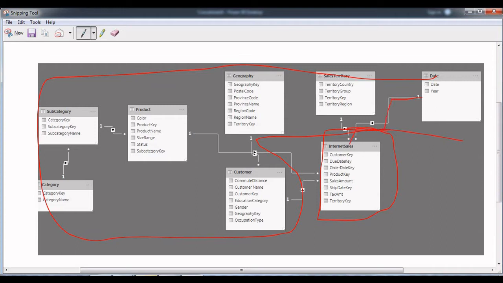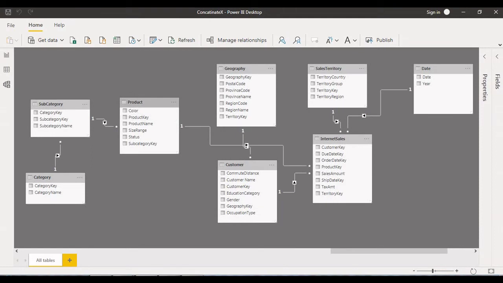It's not bi-directional. It's a one to many direction, meaning the filter propagation flows from the one side to the many side. You can even notice the direction symbol. We'll talk more on this in upcoming sessions, but for the time being I'll try to explain.